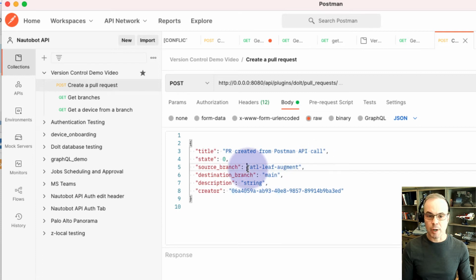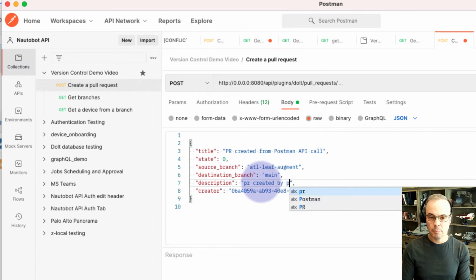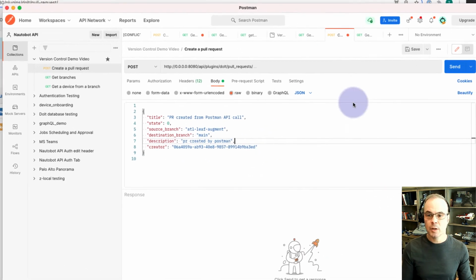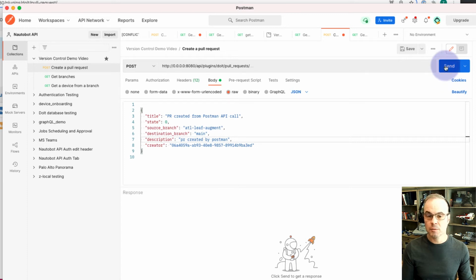We'll specify the source branch for the pull request, and the destination branch, which will, in most cases, be main, and it is main here as well. We'll do a description where we'll just say PR created by Postman. And then the creator, this is the UUID for the user, and in my case here, it is this value here. So let's go ahead and run this call.